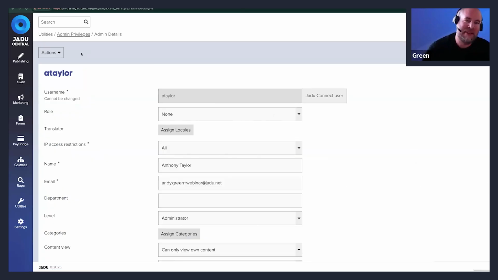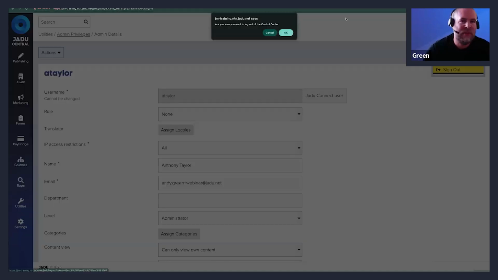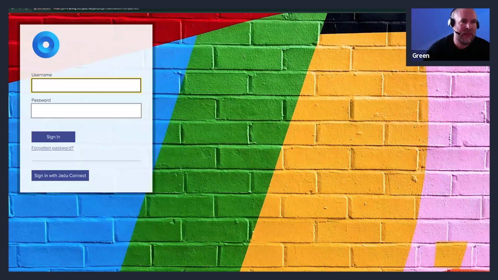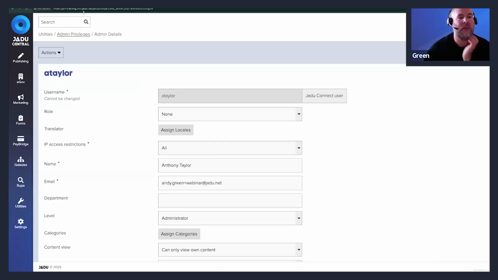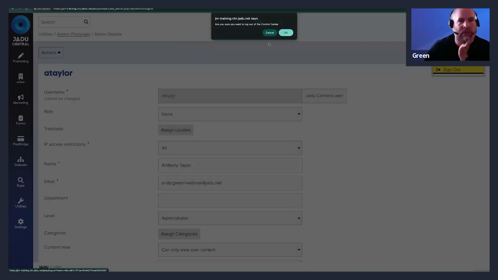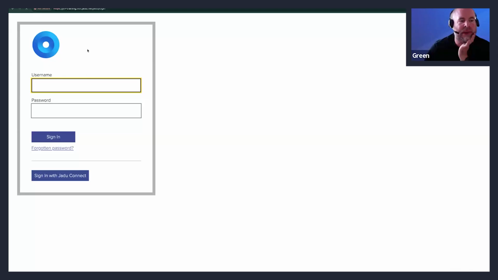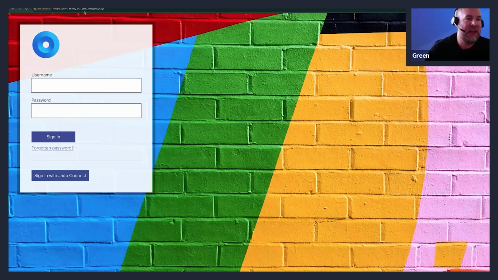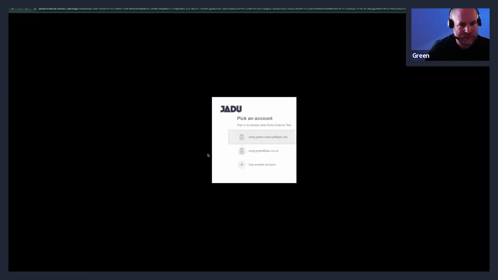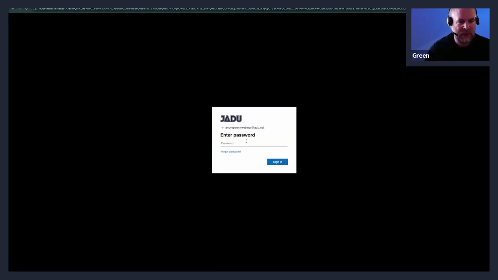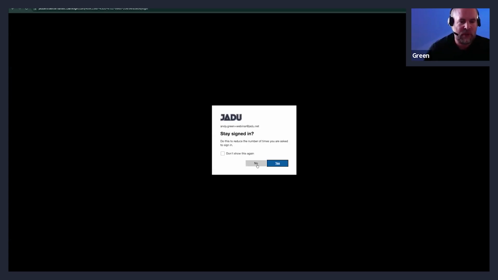The Jadu Connect account is now linked to the Microsoft account, which means that if I now sign out of all of these, signed out as well. There we go. So if I go to Jadu Central, click sign in with Jadu Connect, click login with Microsoft Entra, use the credentials. I won't stay signed in on this one.